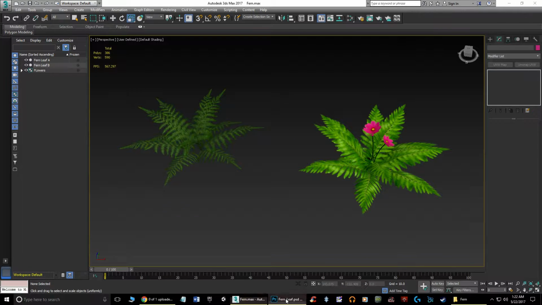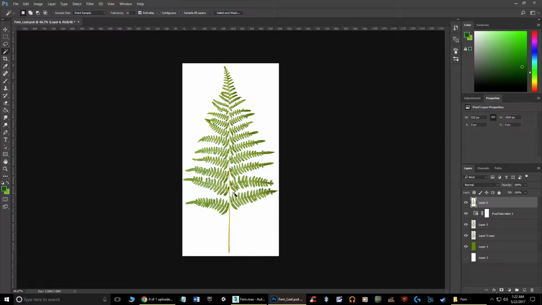Alright, so I'm going to switch over to Photoshop here, and I got this royalty-free image of a fern leaf on the internet. You guys can find your own image. You can paint your own image if you want to. You can also take a picture and cut out a leaf from an image. That's a little bit more complex and time-consuming, but those are all your different options to acquire an image like this.